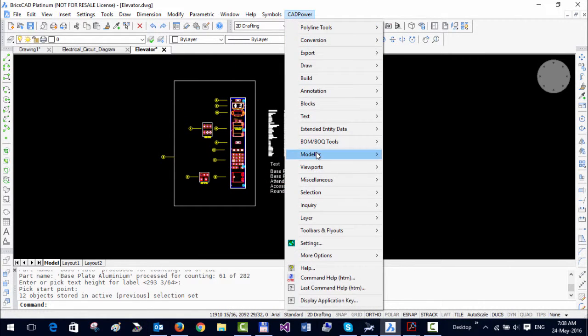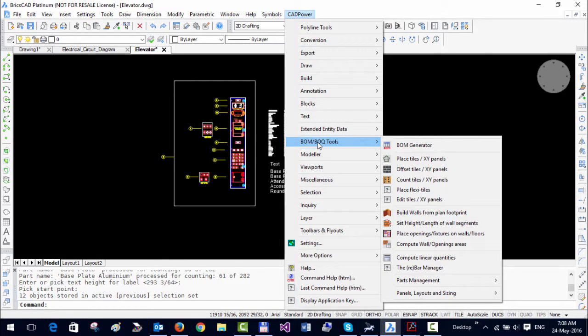So these are some of the examples of what you can do with CADPower. Of course, I have shown you just 4 or 5 tools. There are 300 to 350 such tools, and each one is packed with a number of options that allow you to complete your tasks much faster.